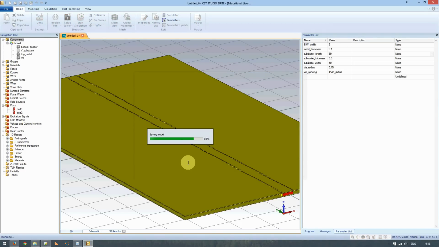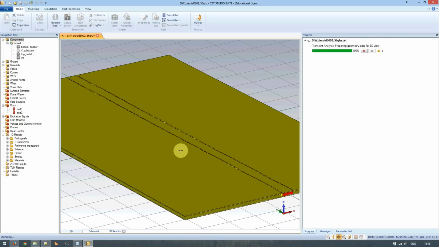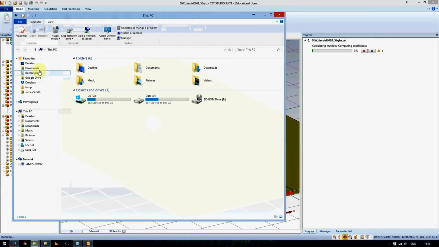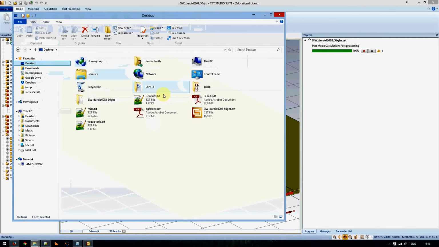Save. Saving model. Okay, we run the simulation again, and if I bring up Windows Explorer, desktop, so there is my CST file, and you'll notice that it's created a folder with the same name.